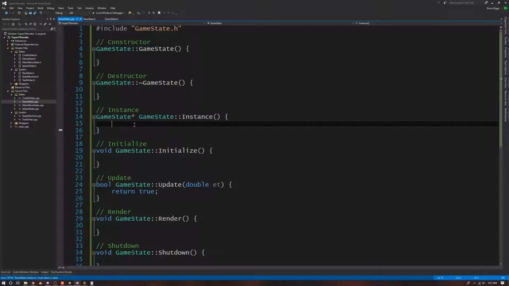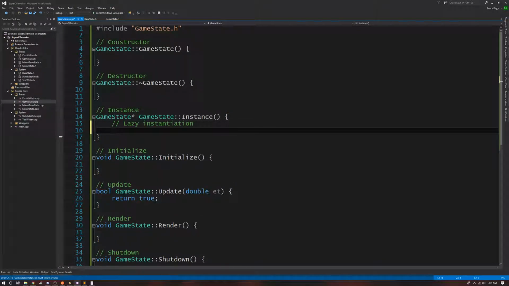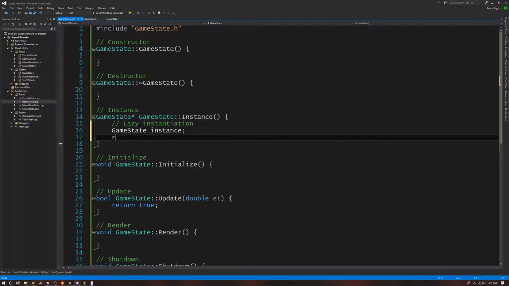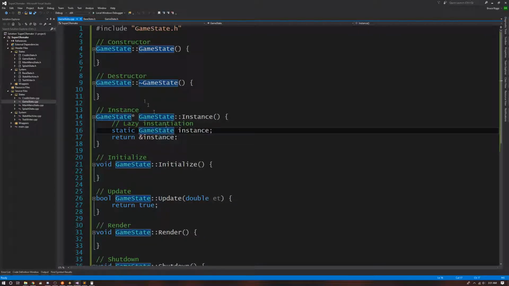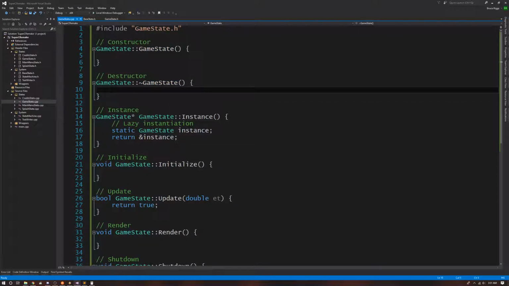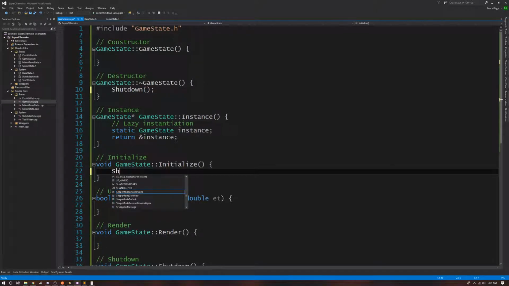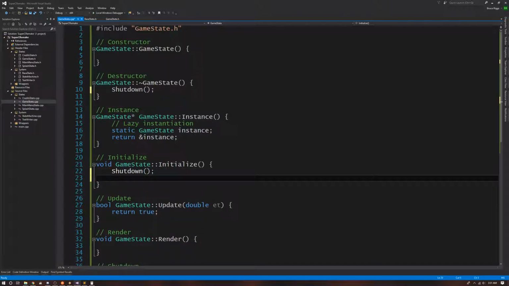Oh, I'm sorry. You're right. So, ta-da. Destructor, just call shutdown. Make sure you're all dead. Initialize, call shutdown right at the beginning, just in case they initialize twice.